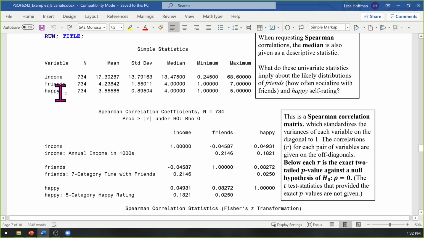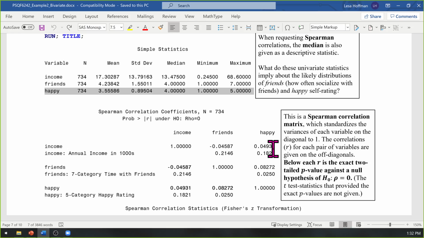What about this one? What kind of distribution do you think this one has? Negative. Yeah, the other way. The median is 4. The scale only goes up to 5. How could the middle be 4? Because everybody lied. Everybody is completely happy or extremely happy or whatever the hell 4 and 5 mean.